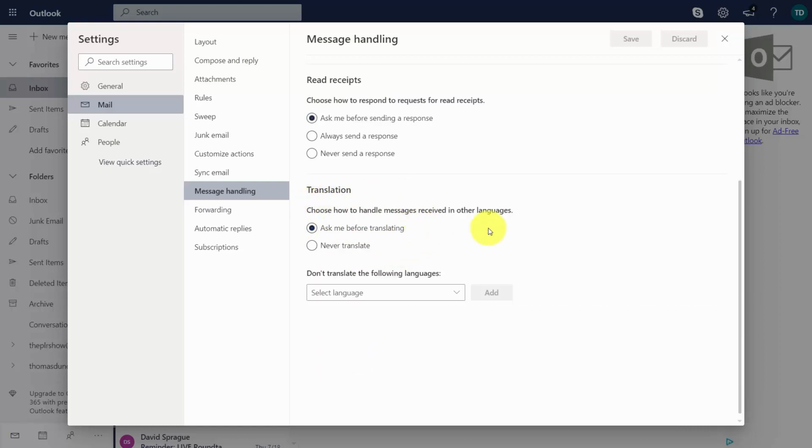The same is true for translating messages. You can be asked before translating, and that's the default setting, or you can never translate. And you can also add in and determine which languages you never want translated inside your email.